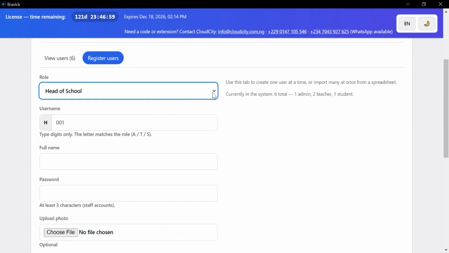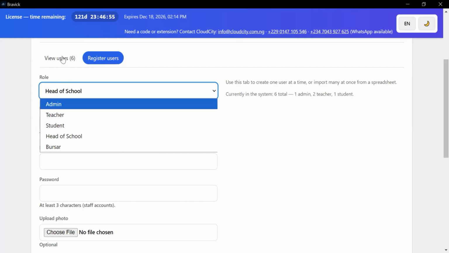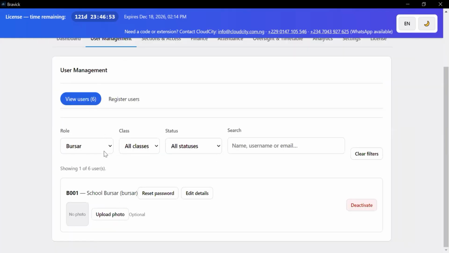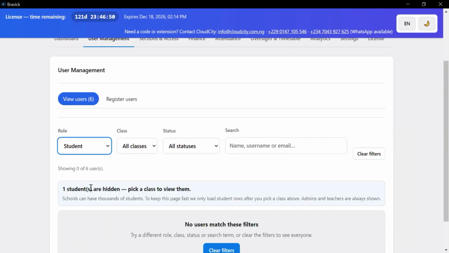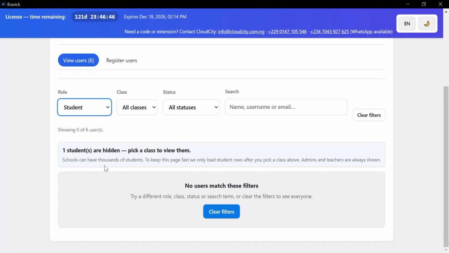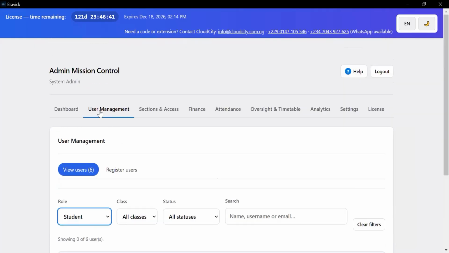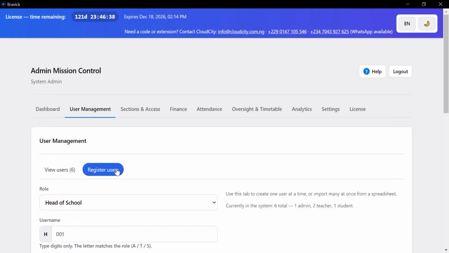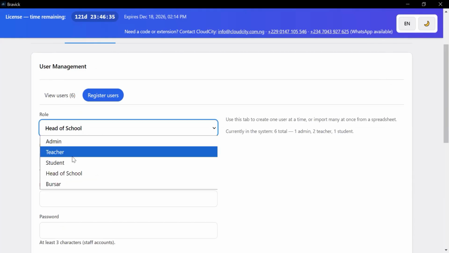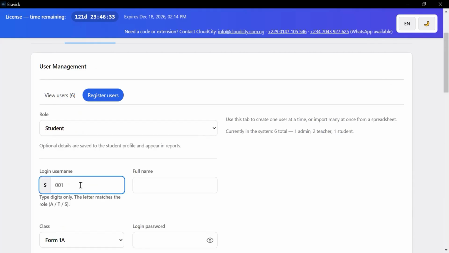So if I want to register a student now, let me check how many students we have here. Role, select students. Okay, we have one student here. Pick a class to view them. Anyway, let me just register something to show you. So let's set this to student, and let's type 001. I already know it's taken, though, but let me just type it. And let's say Ben Hard.